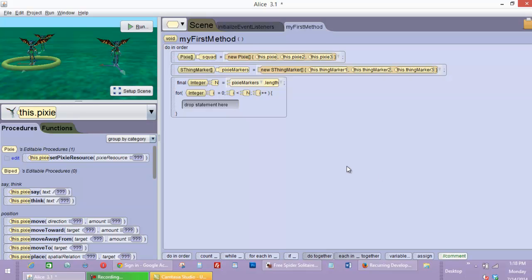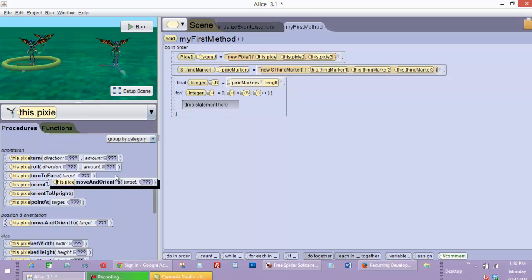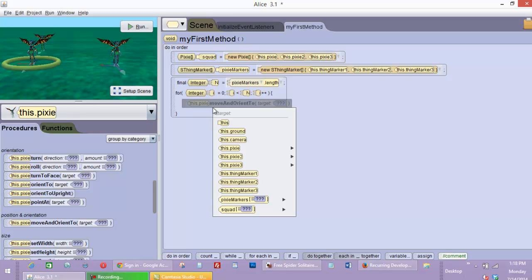And so just like back on page 194, you'll pick an individual pixie to do the actions, and then you'll replace that with item from the squad array. So let's just have this pixie, the first one, since she's already selected. Let's use her, and what we want her to do is move and orient to. So I'll drop that inside of the loop. And we want it to move and orient to the pixie markers array. Which item from that array? Item I, which is unknown.